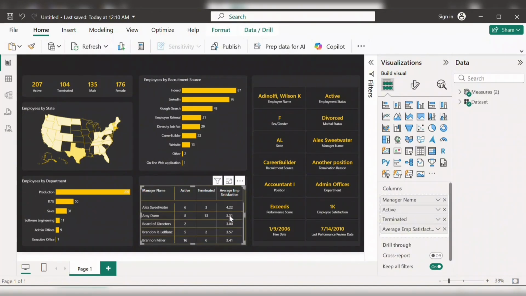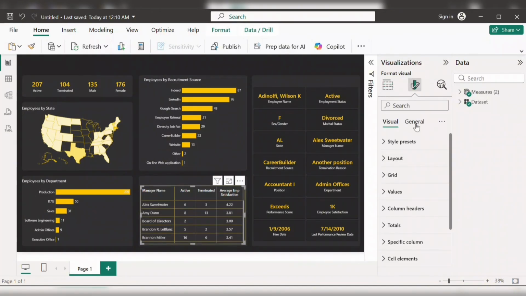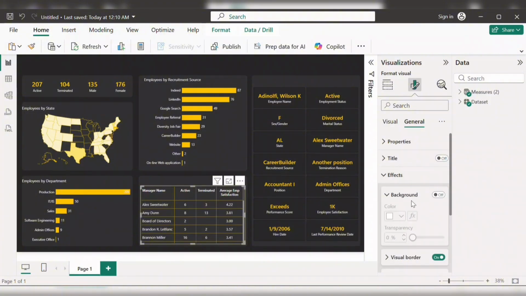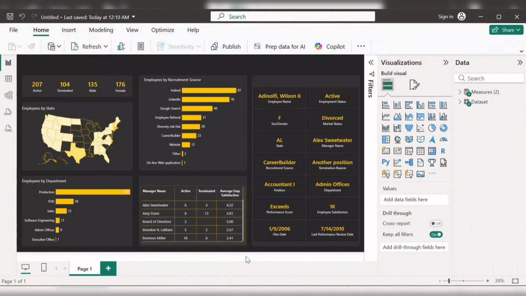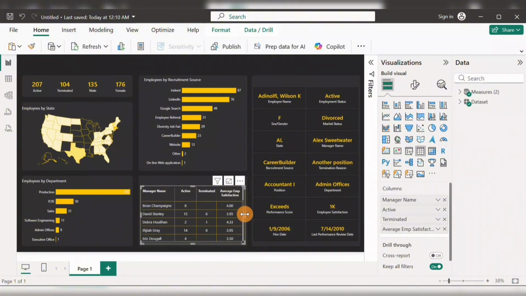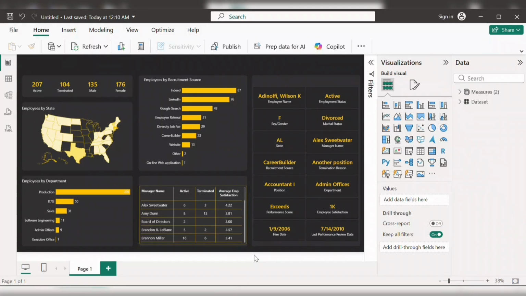So I'm going to select the table and go to format your visual, go to general, go to effects. And here I have the visual borders. For the rounded corners, I am going to say 10. Now let's look at how that looks. So you see this is much better. Those sharp corners are gone, and now we have rounded corners, which is easier on the eyes. I'm just going to expand the width of the table a little. Okay, so we're done with the table.